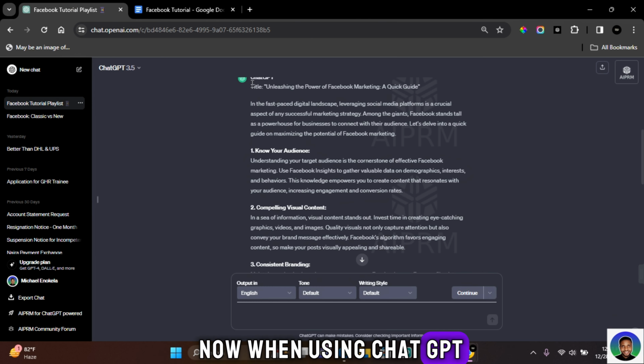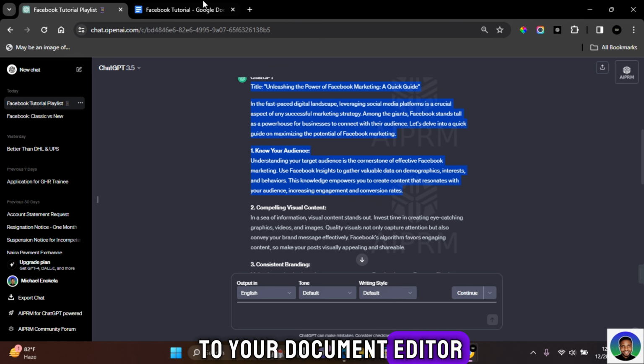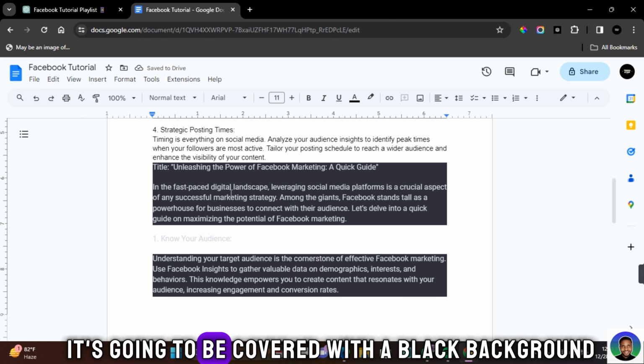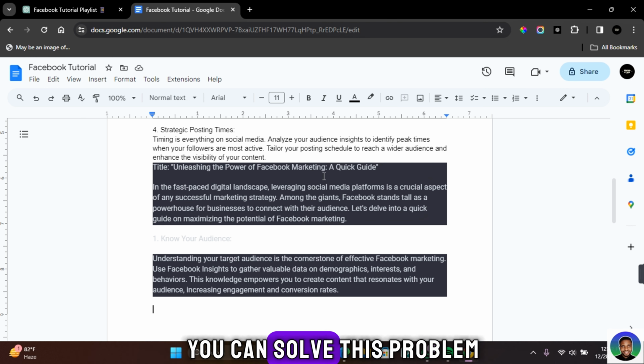Now, when using ChatGPT and you want to copy a text from ChatGPT to your document editor, you notice that when you paste a text directly from ChatGPT, it's going to be covered with a black background. I'm going to show you two ways in which you can solve this problem.